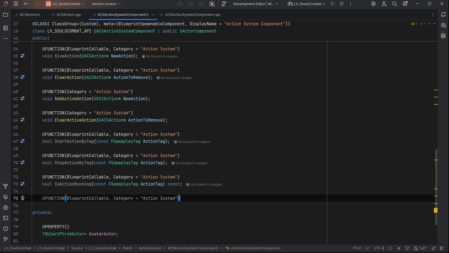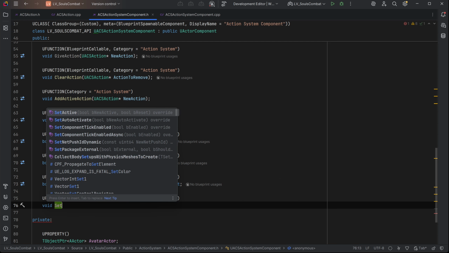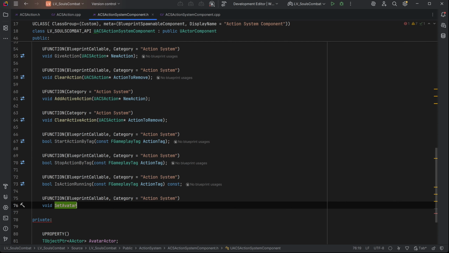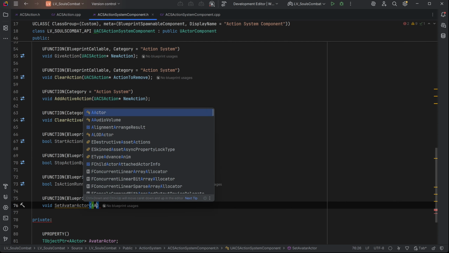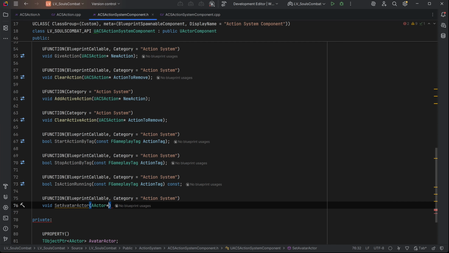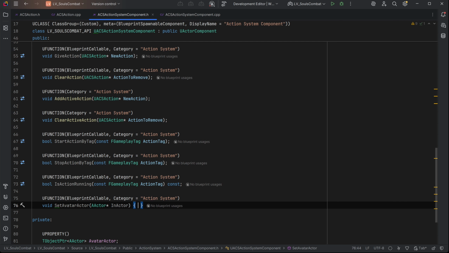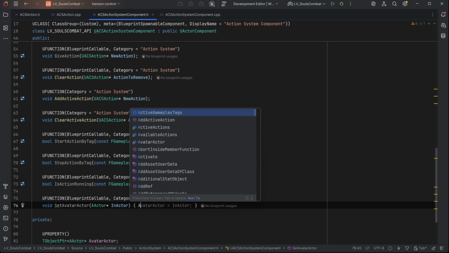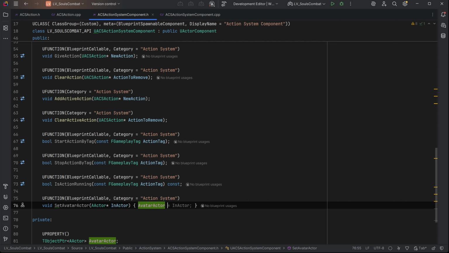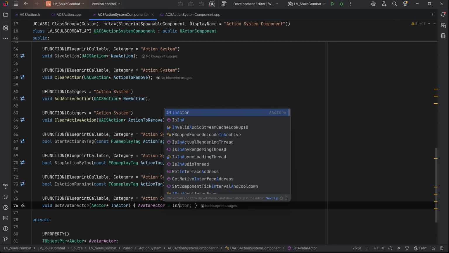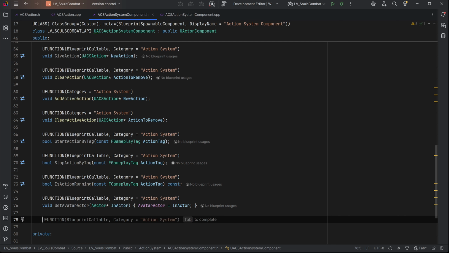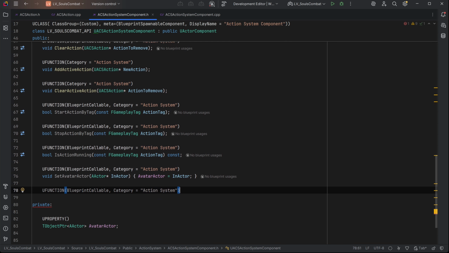And next, let's create the getter and setter functions. We need UFUNCTION, void SetAvatarActor. And as an input, we're going to add an AActor pointer and call this InActor. We can implement this here because it's going to be very simple. You're just going to set AvatarActor as the InActor.